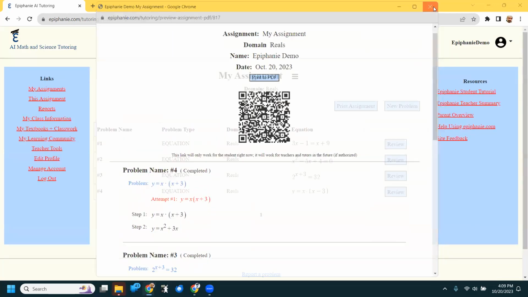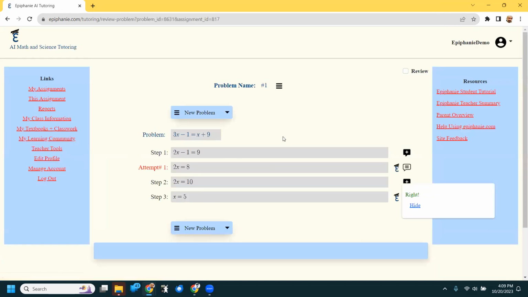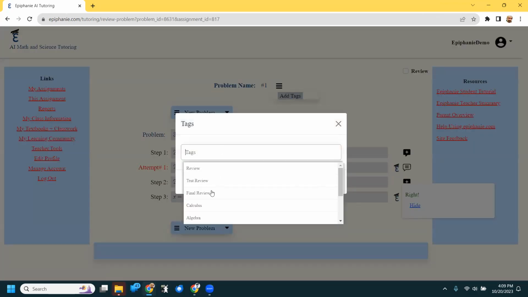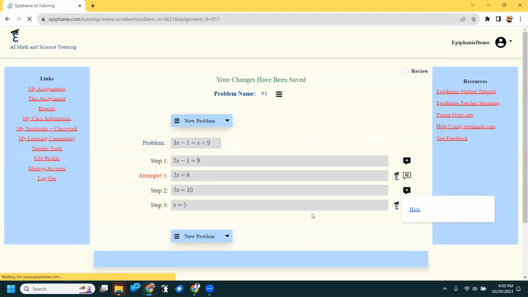Let's say I had a problem and I want to review it later. I want to remember it for review for my test or for final exams later. I'm going to go back and review this problem. Let's say I wanted to mark this for later review. I can add a tag and say, I'm going to mark this for final review. And I'll save that tag.